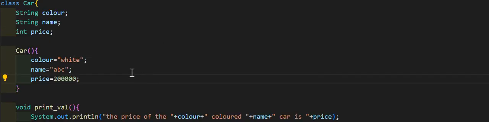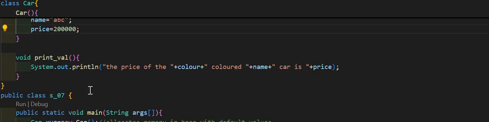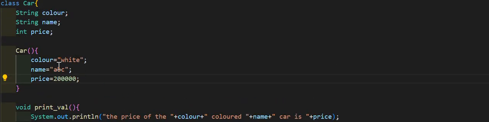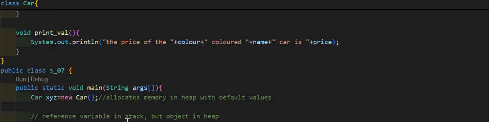Now what is the function of a constructor? A constructor is used to initialize the values of these data members. As I said, from now onwards, if I create an object using the default constructor, the values will be these. If I run this same program again, I have written car XYZ and new car. Since I have created the default constructor, Java is not automatically creating it in this case. I have created my own default constructor.